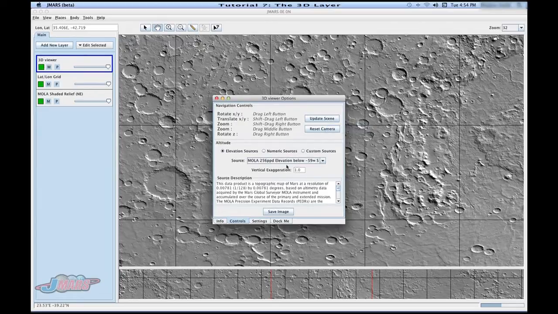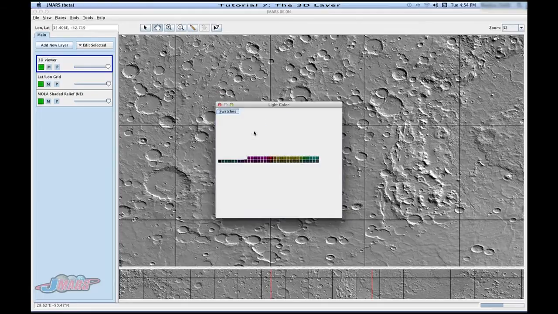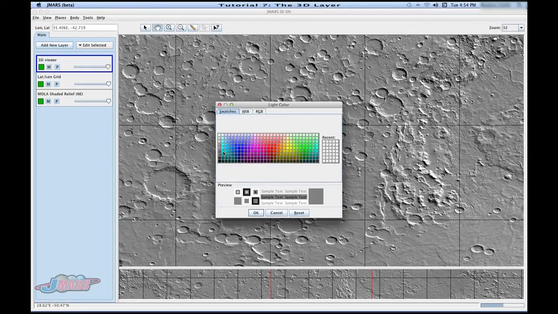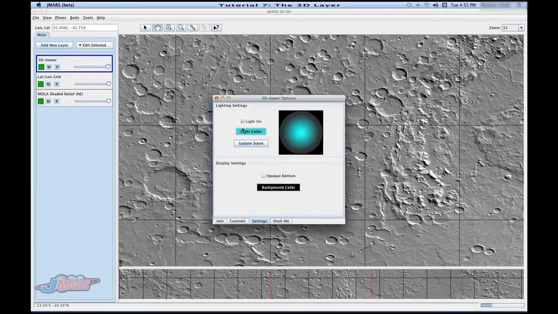If you go to Settings, you can actually turn on an artificial light on the 3D layer to get an extra component to it. You can even change the color. So we'll add teal, press OK. And the third thing you can do with this is actually change the way your artificial lighting is coming from. So you can just move it around in whichever direction you'd like.